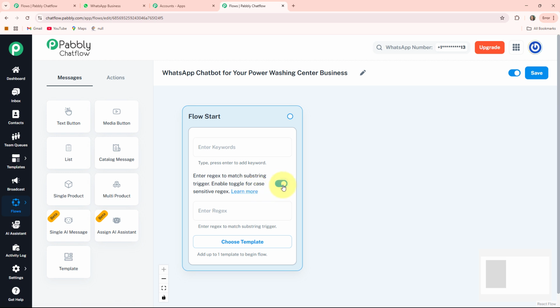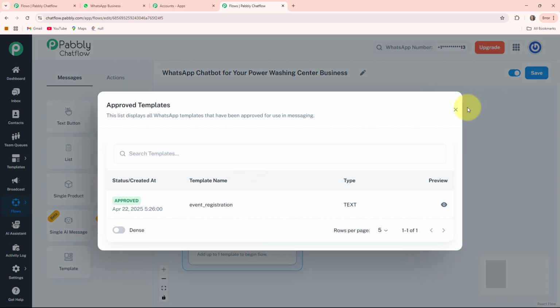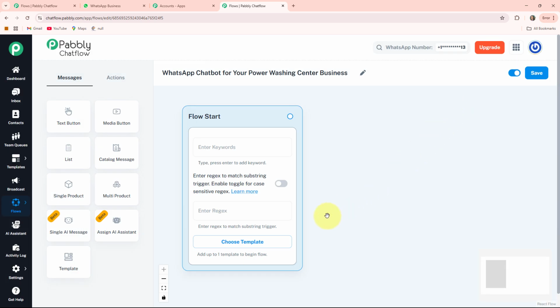You can also enable this toggle if you want to activate some specific feature or behavior in your chatbot. The third one is choose template, in which you can create multiple templates, choose with the help of this button and upload it from here. Basically, templates are used for those types of conversations that were started from your side.